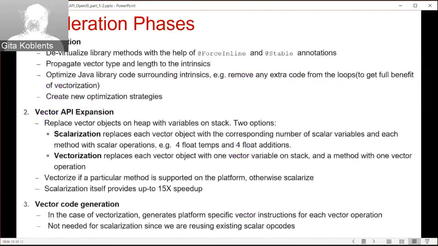So how do we do acceleration? There are 3 important phases. The first is optimization. As I mentioned, we need to devirtualize all those methods, and we do that with the help of force inline and stable annotations that I mentioned in part 1. We already have, of course, mechanisms for devirtualization, which is pretty powerful, but we just need to make sure that all of that happens in the case of the library.